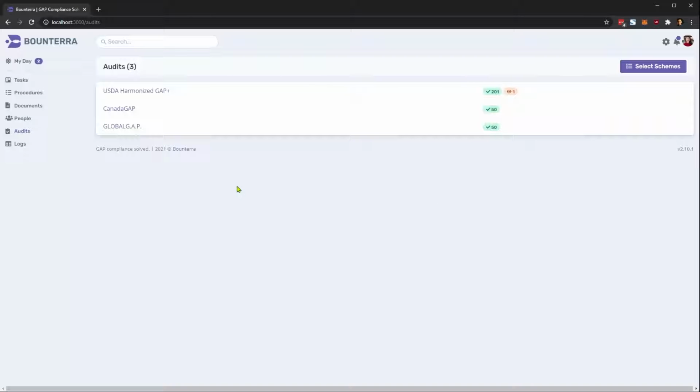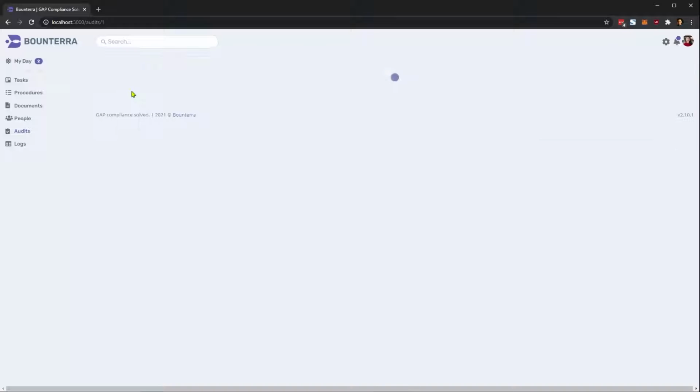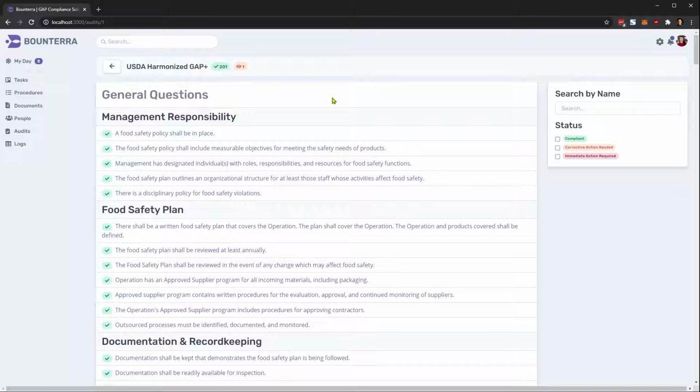Here we see our various audit schemes. Initially, Bounterra supports all variations of USDA GAP. In this case, we have USDA Harmonized GAP Plus. Clicking on in, here we have our list of requirements along with their individual statuses on the left-hand side. We can see we've got a lot of green. In fact, up at the top we can see we have 201 requirements being met. There's 202 actually total in this audit, which is quite a lot.